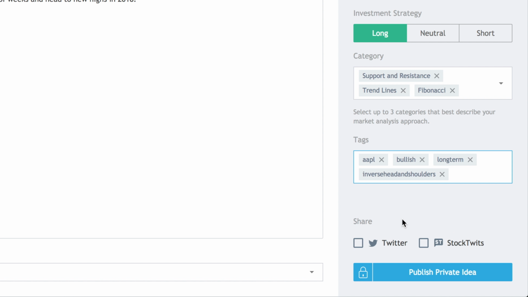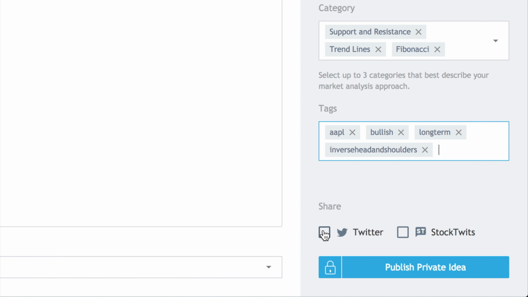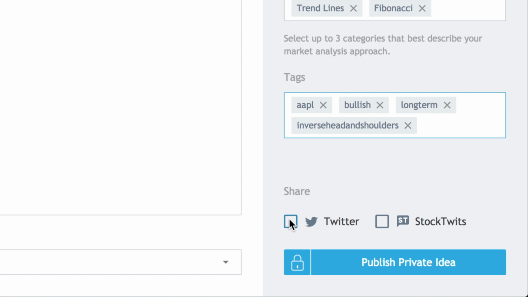Lastly, before I publish this idea, you can share this idea not only to TradingView, but also to Twitter if you have a Twitter account set up here on TradingView, and also to StockTwits if you've got a StockTwits account that you'd like to link to.